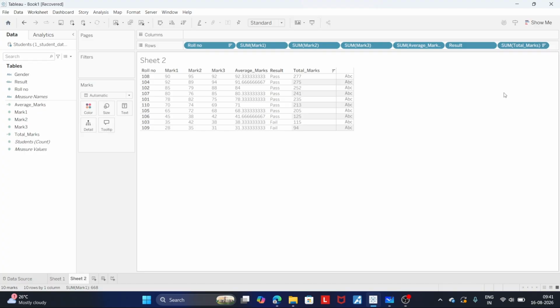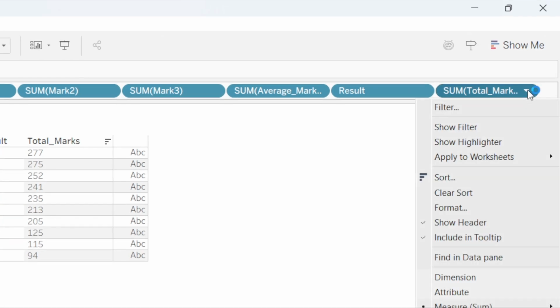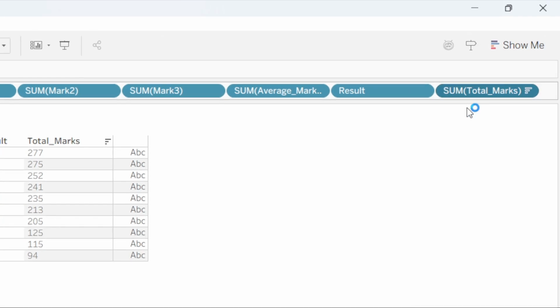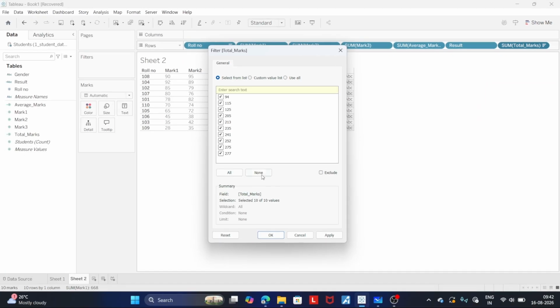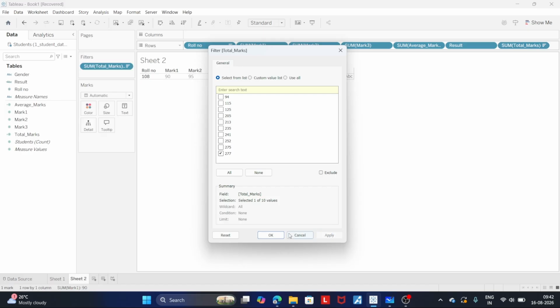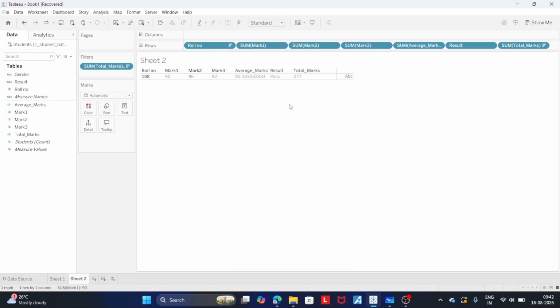I will just click here. One arrow is there. I will click on the arrow, and click on filter. As you can see, one window is open. I will click on none, and I will select 277, as 277 is the maximum total marks. Let's click on apply. So in this way we can see the maximum. Only one student has got the maximum total marks, which is 277.